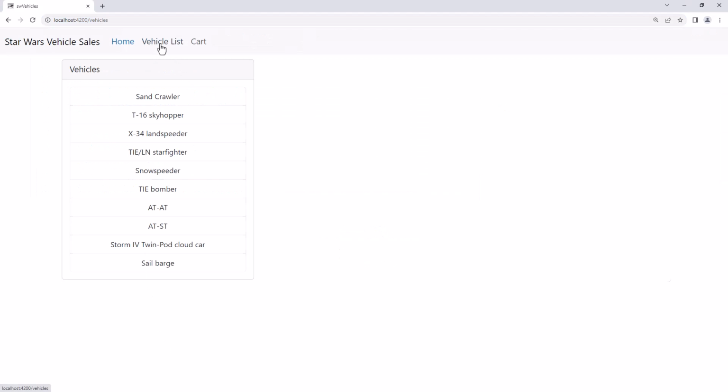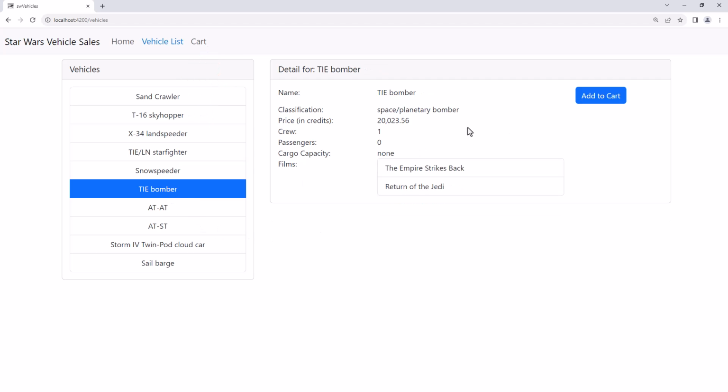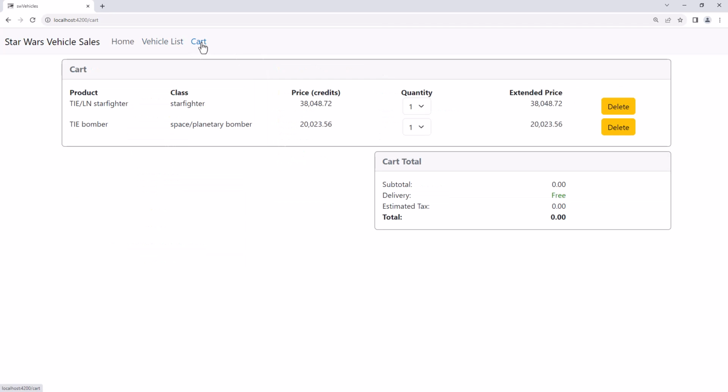Pick Vehicle List. Select a vehicle and click Add to Cart. Notice our count badge doesn't appear next to our cart menu item. Select another vehicle and click Add to Cart. Our count still doesn't appear. Click on Cart, and we do see our vehicles. So our array is updating, but our count badge does not. Let's go back to the code.